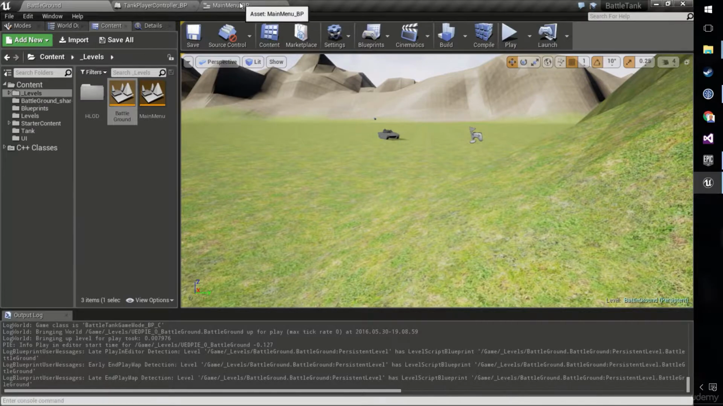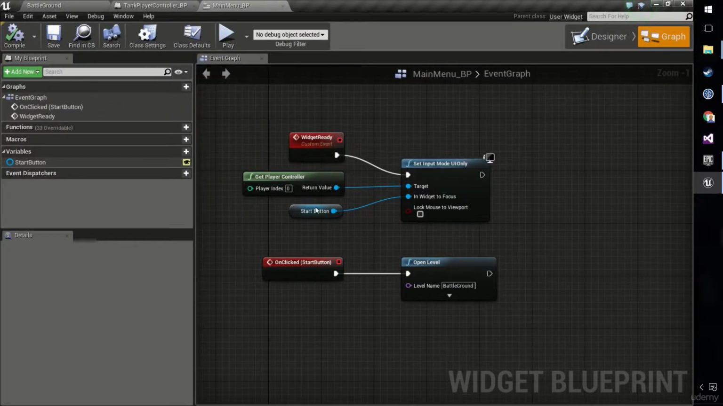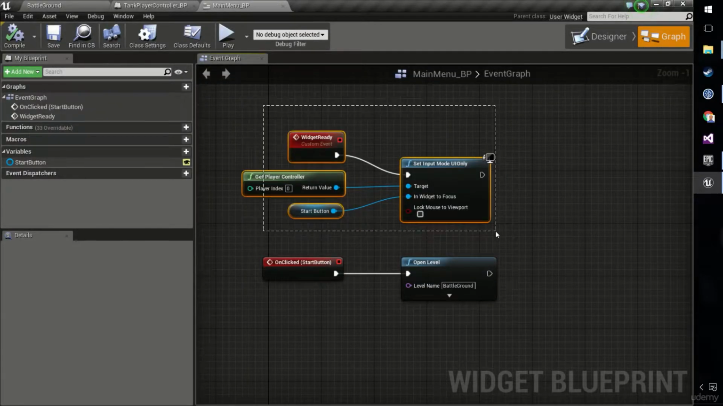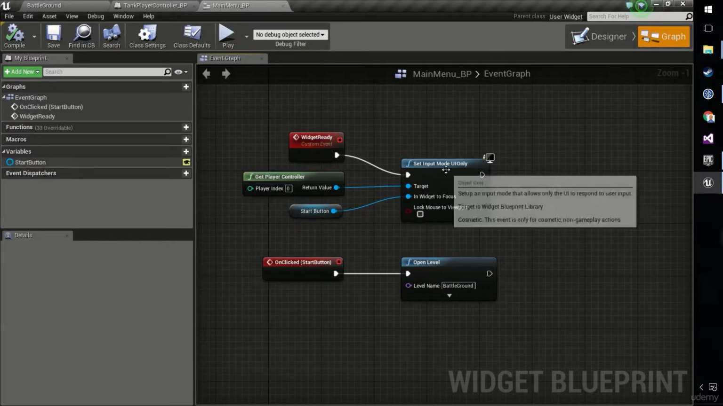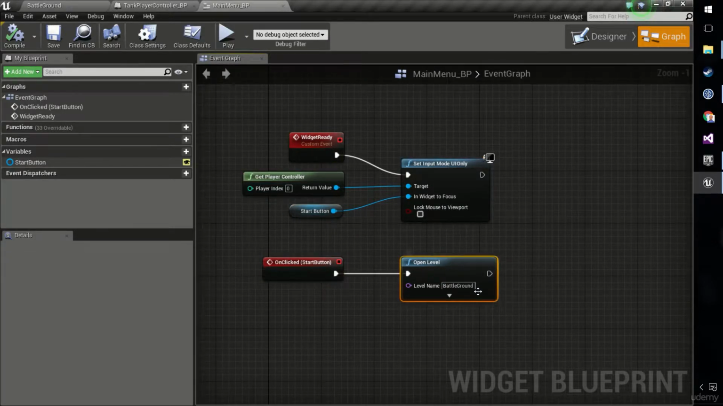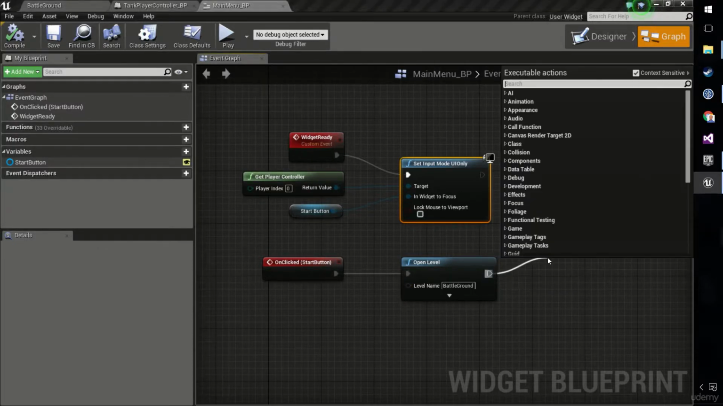The problem is this. In the main menu blueprint, when we set up in the beginning, once the widget's ready, we set the input mode to UI only. But when we hit the start menu and go ahead and open Battleground, we still have the input mode in UI only, so it's persisting through. So there's lots of places we could change this, but I think here is a good place to do it because it's right next to where we set it.